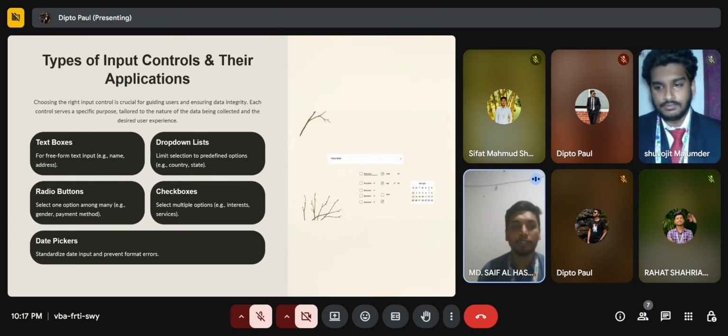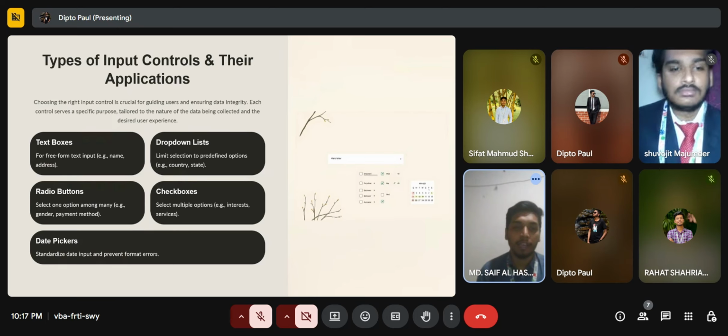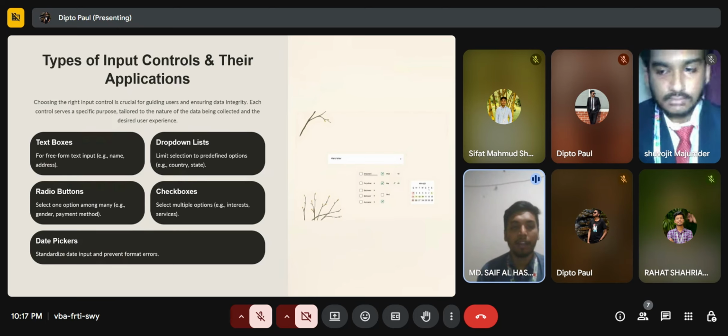And now I'm going to discuss the types of input controls and their applications. In designing forms, we use different input controls for different types of data. Choosing the right one helps users give correct information easily.